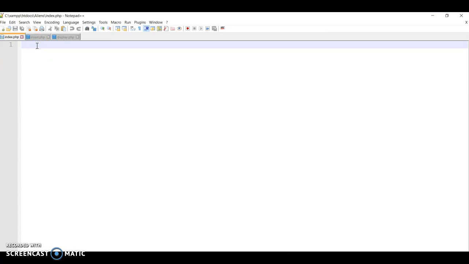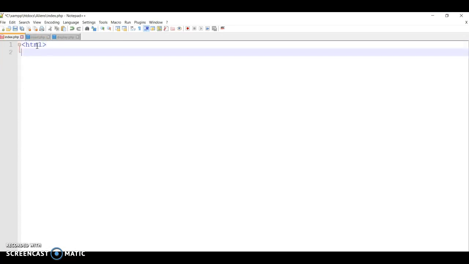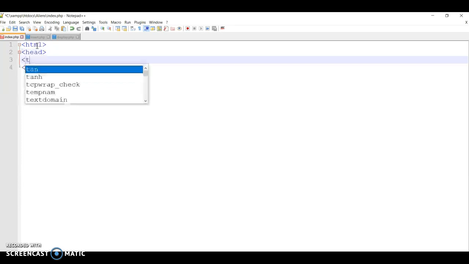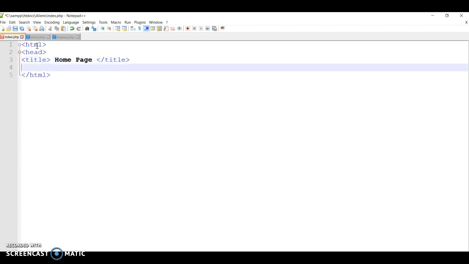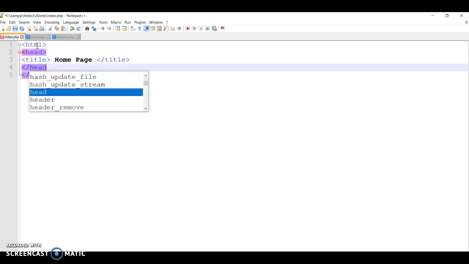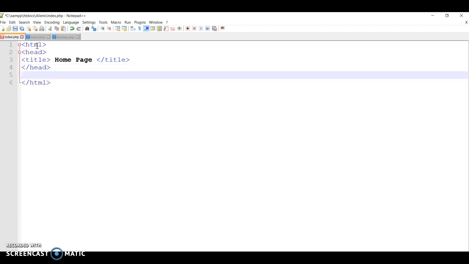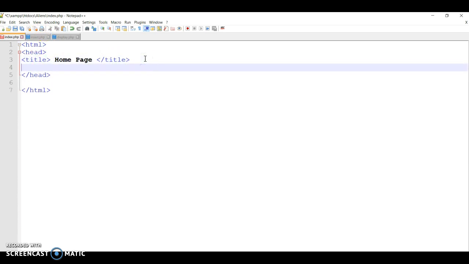Okay, so first thing is we're going to put our HTML tags. As I said before, whenever you open a tag in HTML, make sure that you close it and then write in between, because it's so easy to get lost. And then we're going to put the head. Inside the head, we're going to put our title tag. And I forgot to close the head. Okay. Now inside the head, we will put other stuff as well.